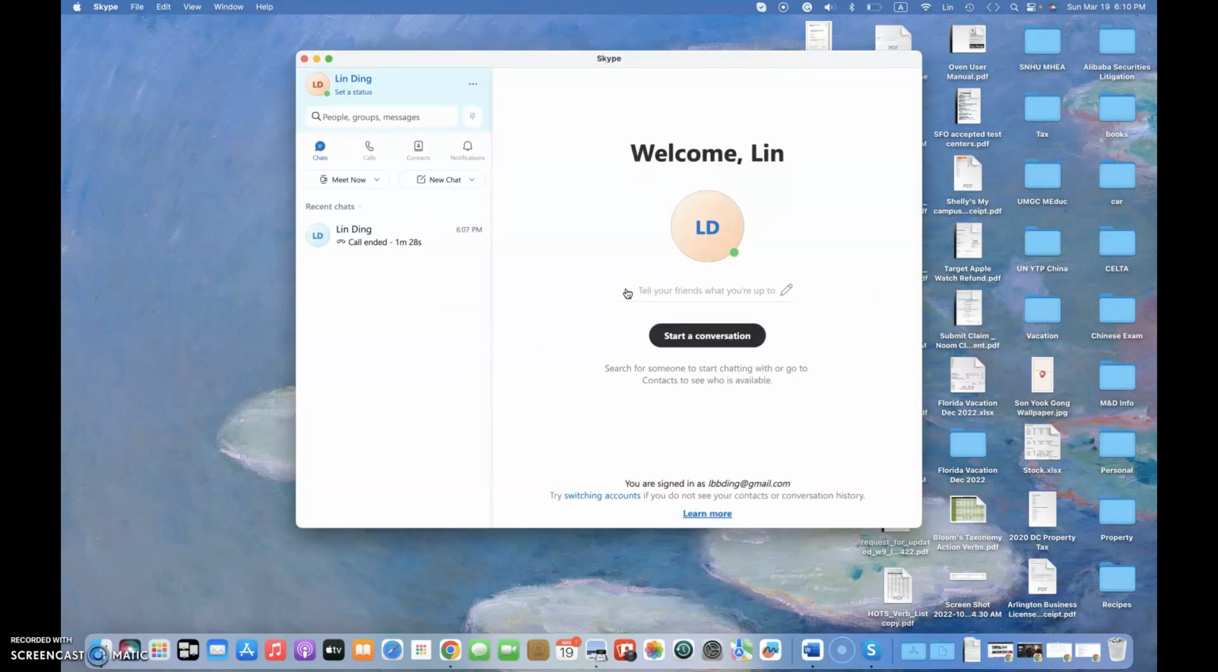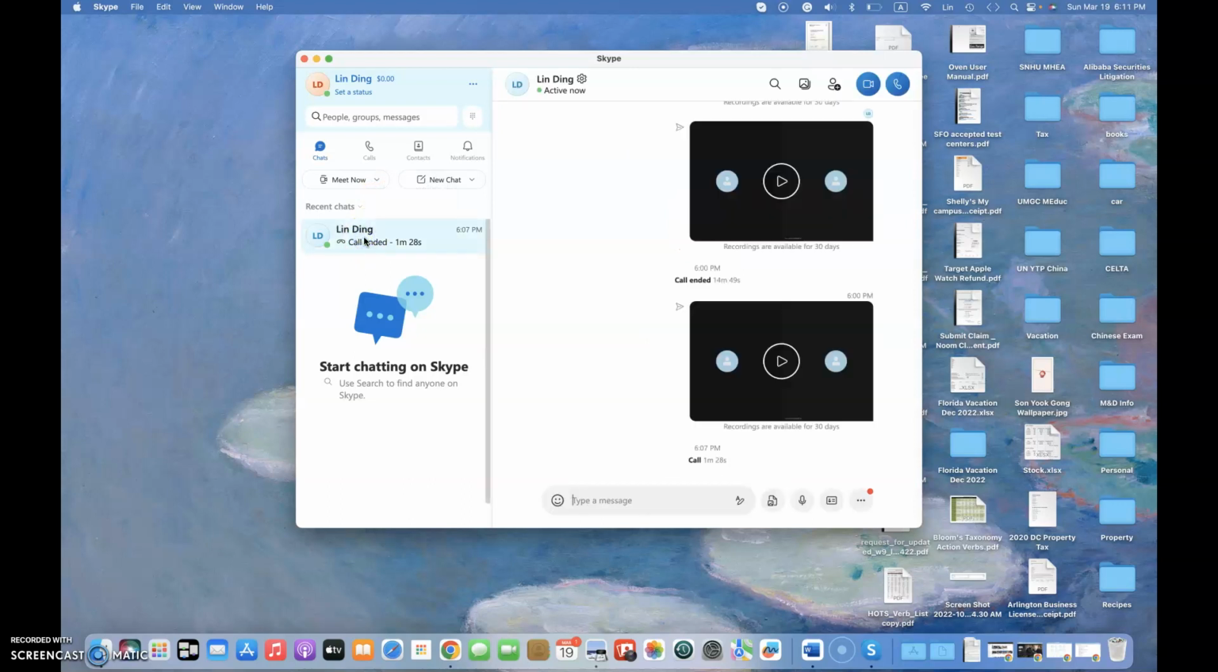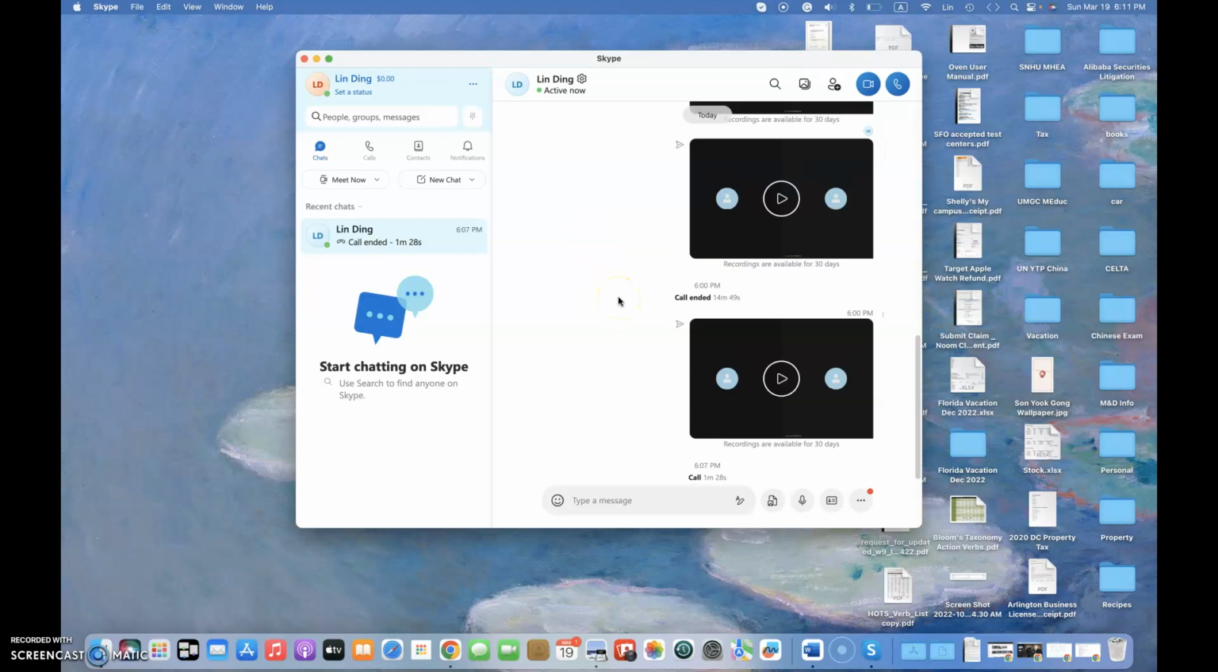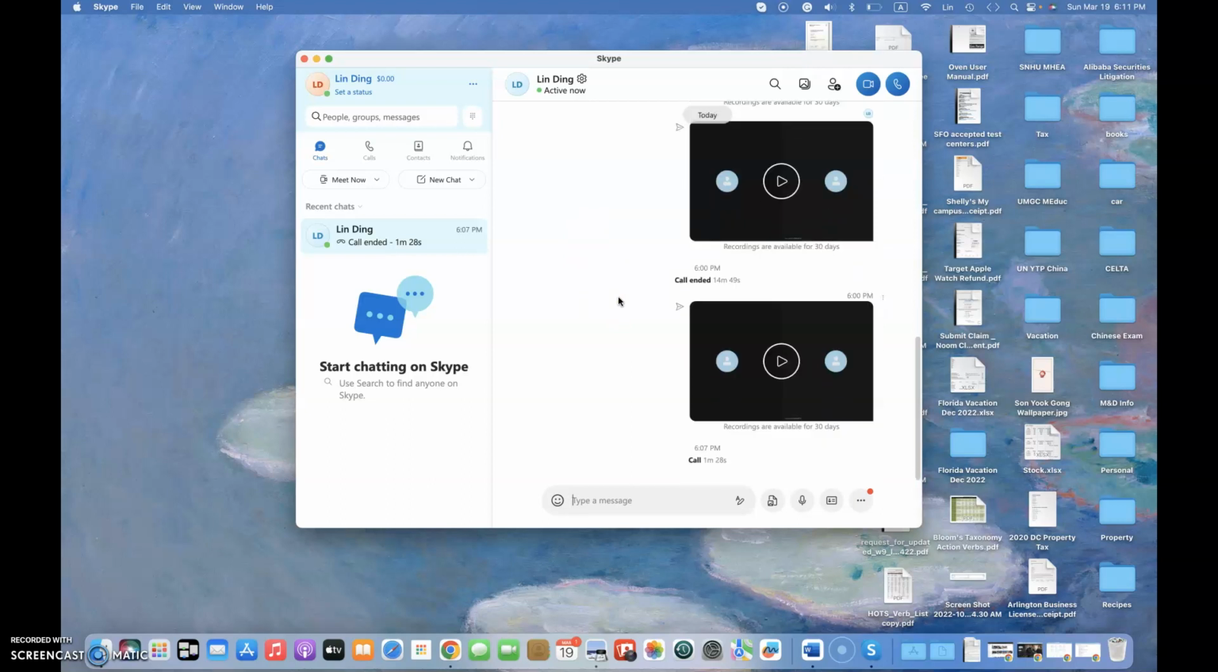And once you have signed into your account, you can start a conversation with your pen pal by either entering their contact information and basically creating a contact for them in your Skype account, or you can use the Meet Now one and host a meeting and ask them to join in using their Skype account. So either way is fine. The contact way is probably easier and faster, and also will allow you to save all your recorded messages in your chat inbox or chat history.